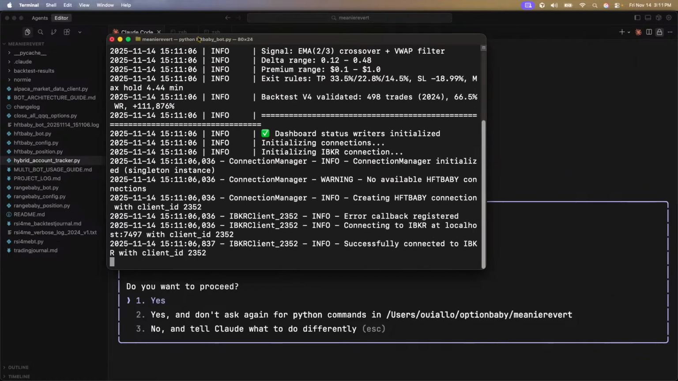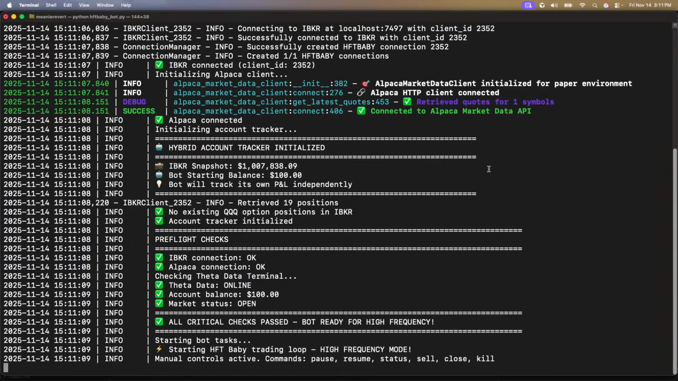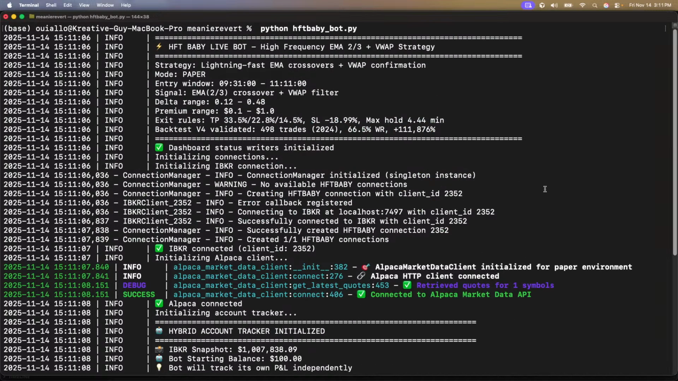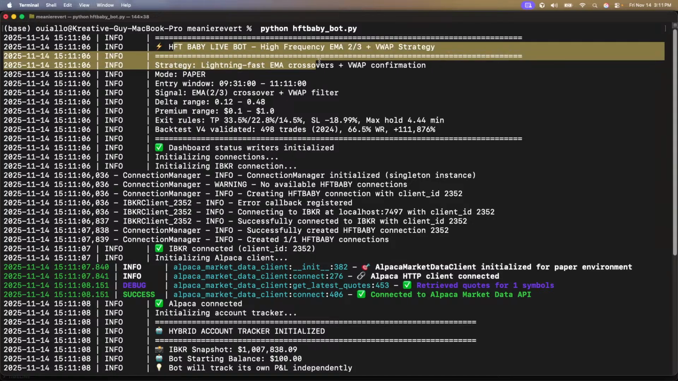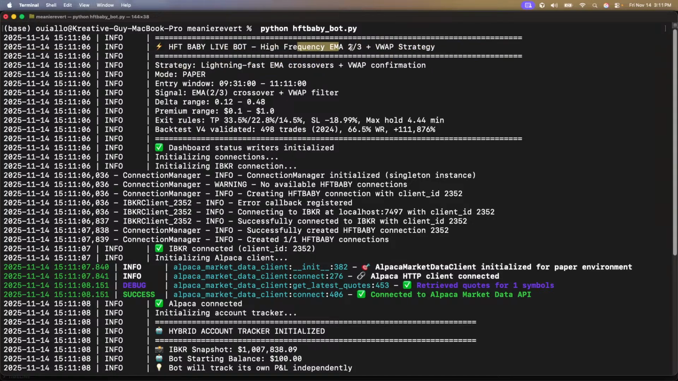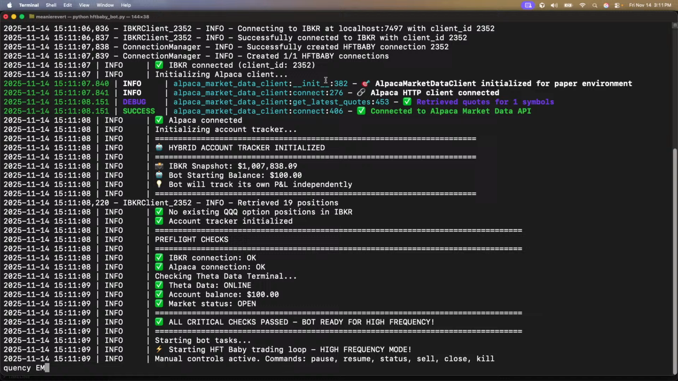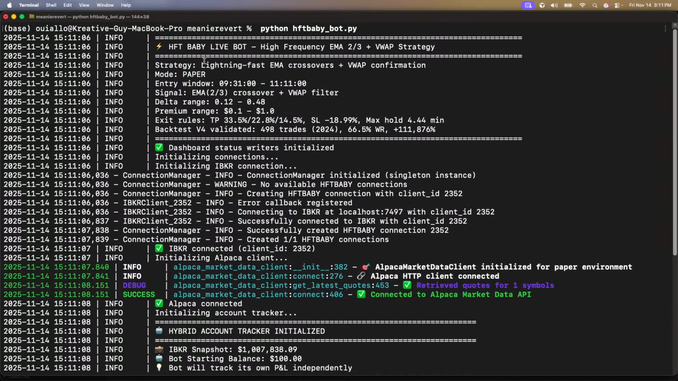And ladies and gentlemen, we have another bot that is ready to go. Our HFT baby is live. It's our high frequency trading bot with EMA 2 and 3 and VWAP strategy, a lightning fast EMA crossover plus VWAP confirmation. It only trades between 9:31 and 11:11. EMA 2 crossover with the VWAP filter. This is the delta range, the premium, the exit rules, validated backtest results.